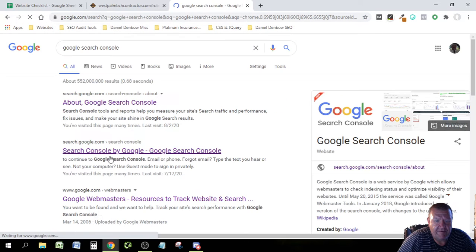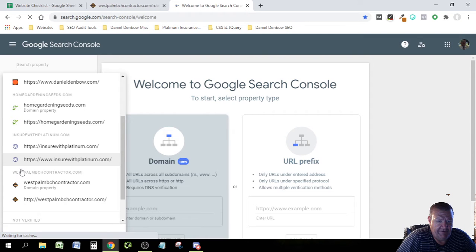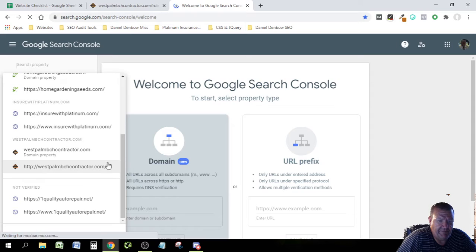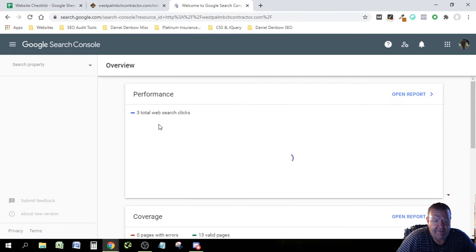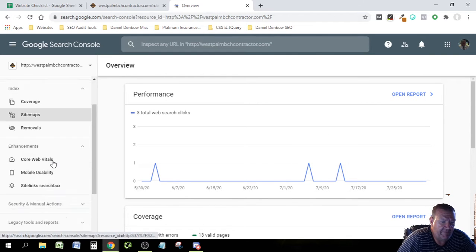Let's see. As you see, you just basically go into your property, select your property, scroll down to, which one are we on? We're on this one, West Palm Beach. Right there. We've got to do the secured site yet. I don't have that secured yet. So if you go in your Google Search Console here, you're going to see this is a site that's just been set up for a month or so.